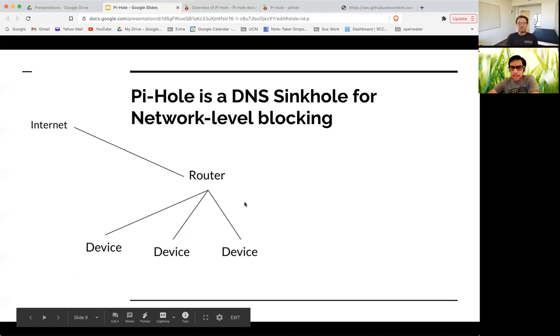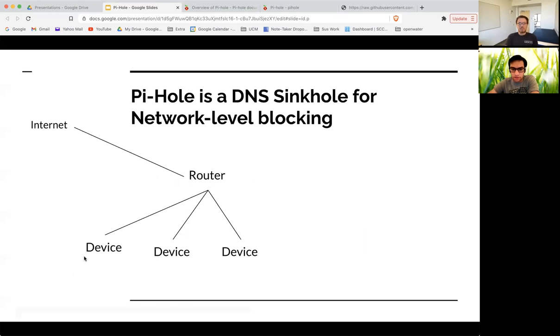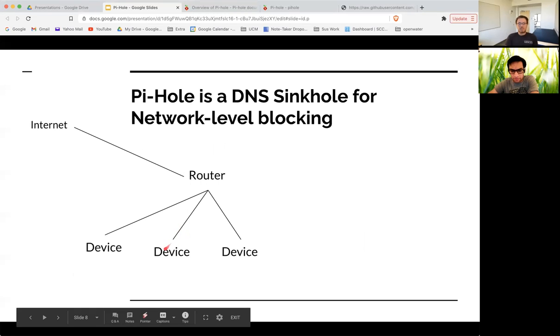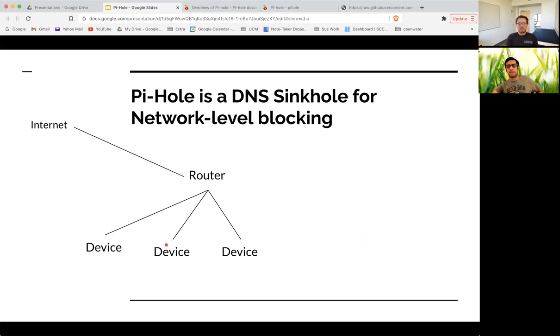So we're going to be using it for network level blocking. Let's say there are multiple devices in your home that speak to a router and the internet. If I want to get something from the internet, I go to the router, then to the internet, and a reply gets sent back to my router. But with the Pi-hole, a DNS request from the device would first go to the router, then to the Pi-hole, then to the router, and to the internet.